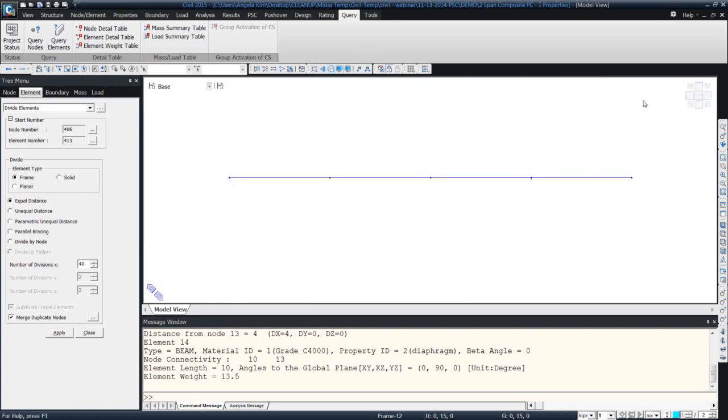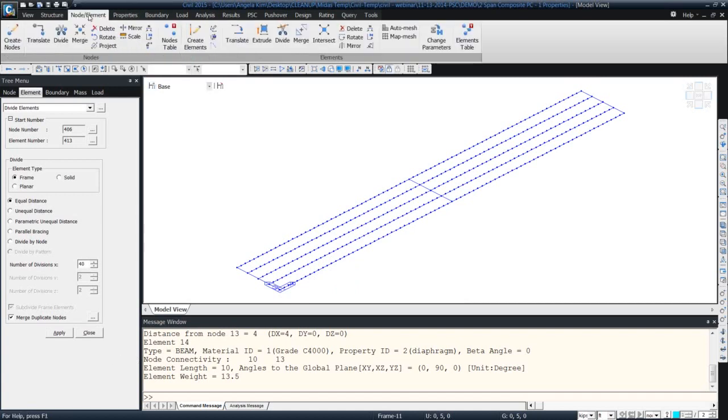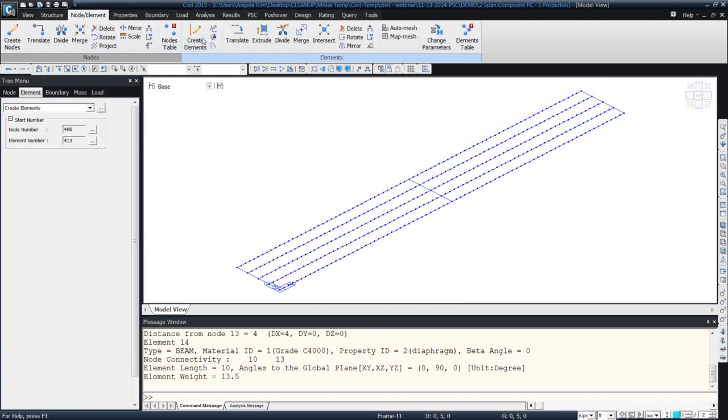However, when we look at the frame view, we can see the deck is actually a section property represented in the 3D view. So when we turn on the frames only, we only see the elements running in the longitudinal direction. In order to provide equal stiffness in the transverse direction, I need to model the dummy transverse beams. So that also I can do using this node element over here. I can again create elements.